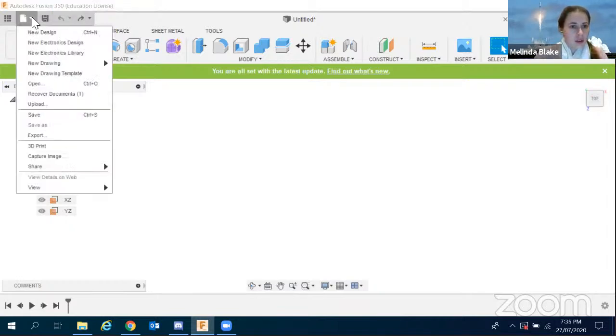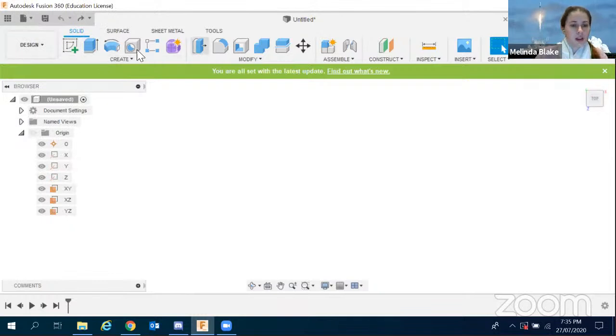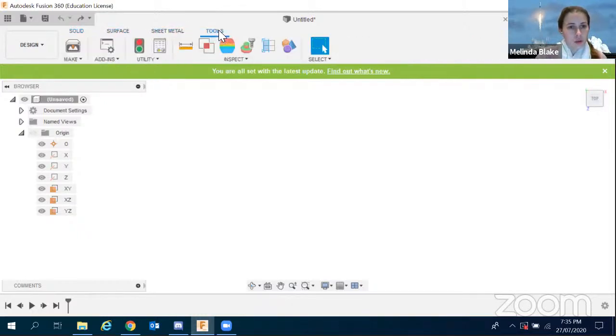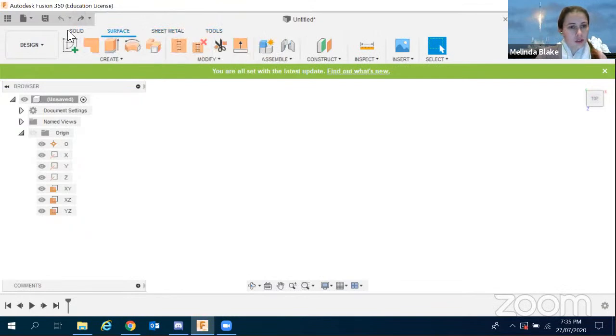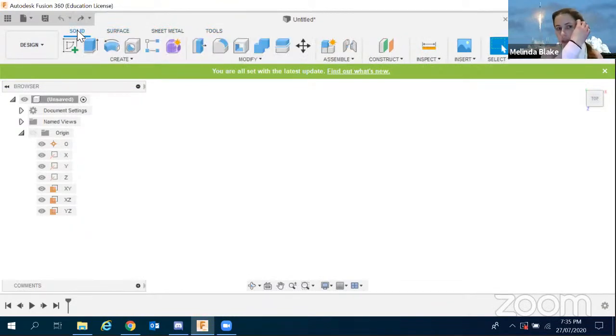We can save, we can make new parts and things like that. But the really interesting stuff is all over along here. So you can see at the moment I'm in the solids tab and I'm actually going to stay there throughout the night. There's other features here in surface, sheet metal and tools, but these are really advanced features and not something that I find particularly useful in FRC.